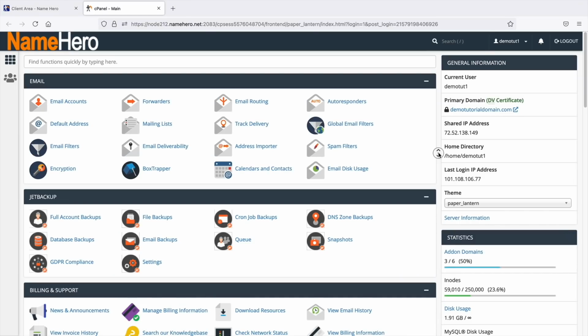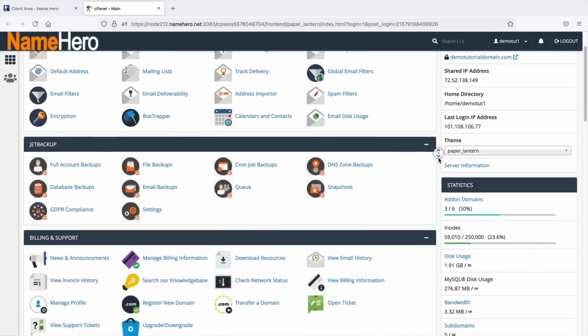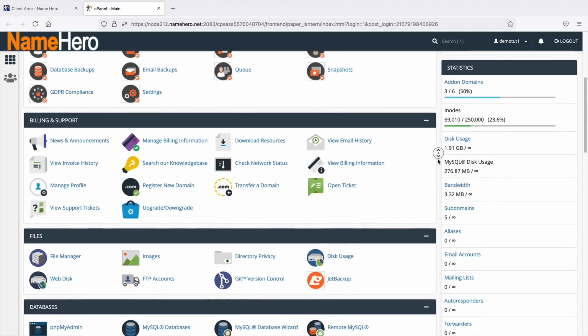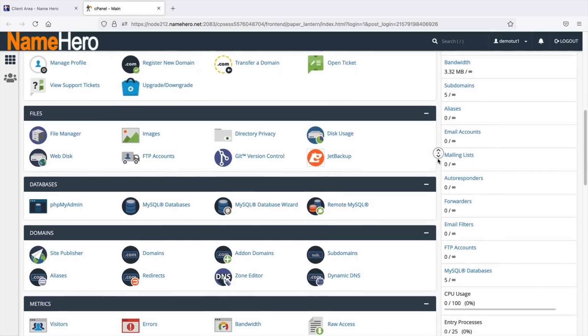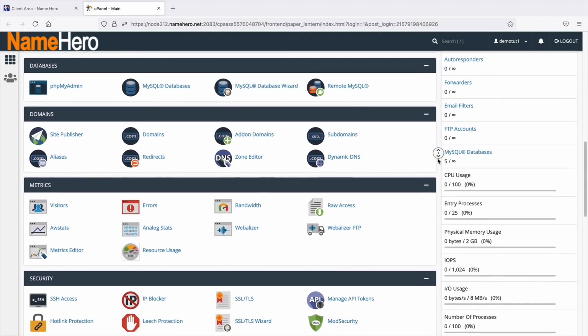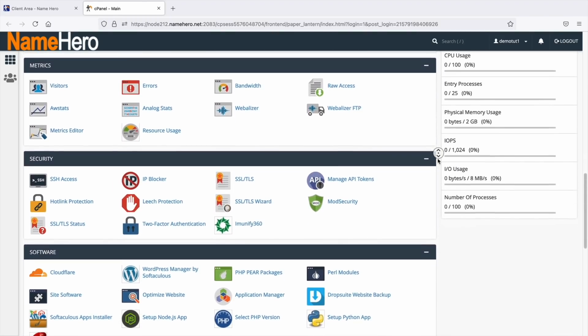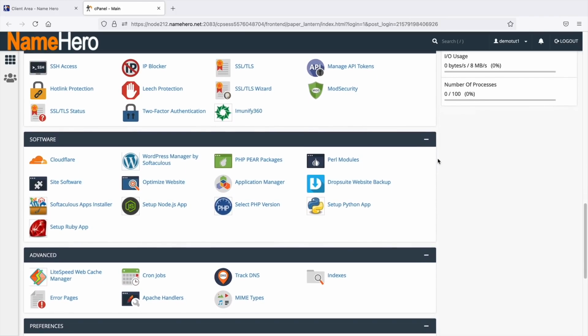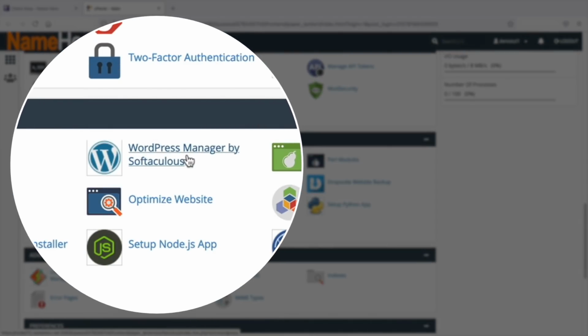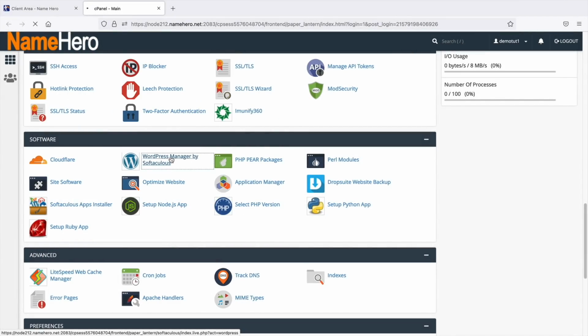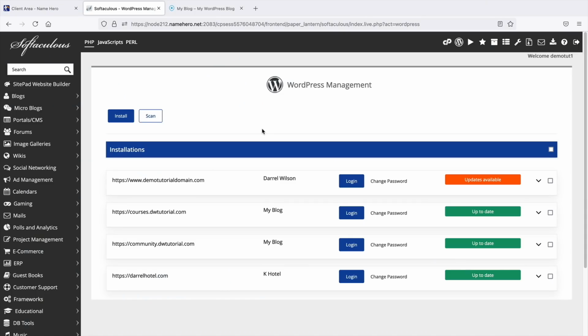All right, let's go ahead and scroll down here. Just keep scrolling. Now what we're going to do is install the WordPress installer and install WordPress onto our domain. So right under software, you'll see WordPress Manager by Softaculous. Go ahead and click on this. All right, and this is where we're going to install WordPress.